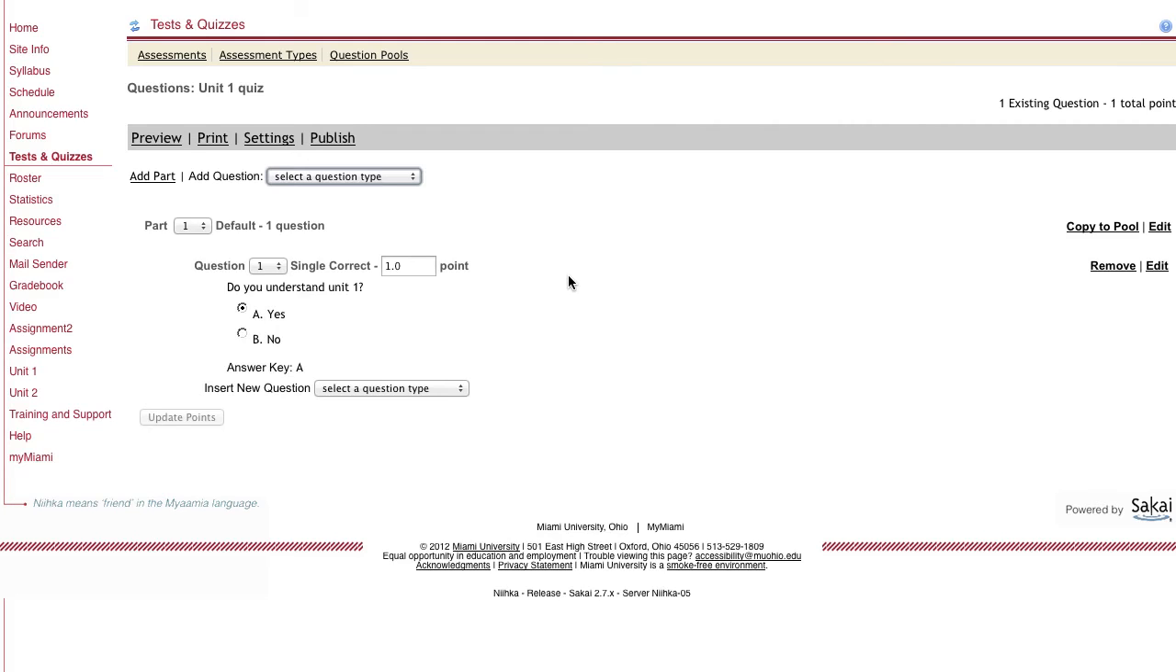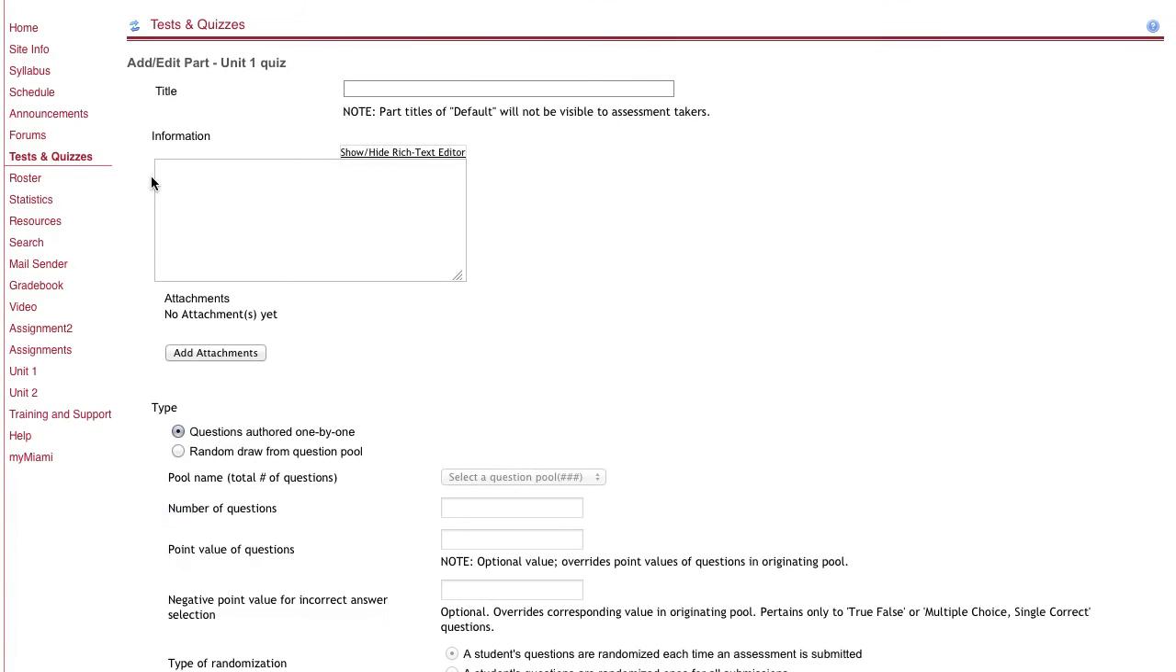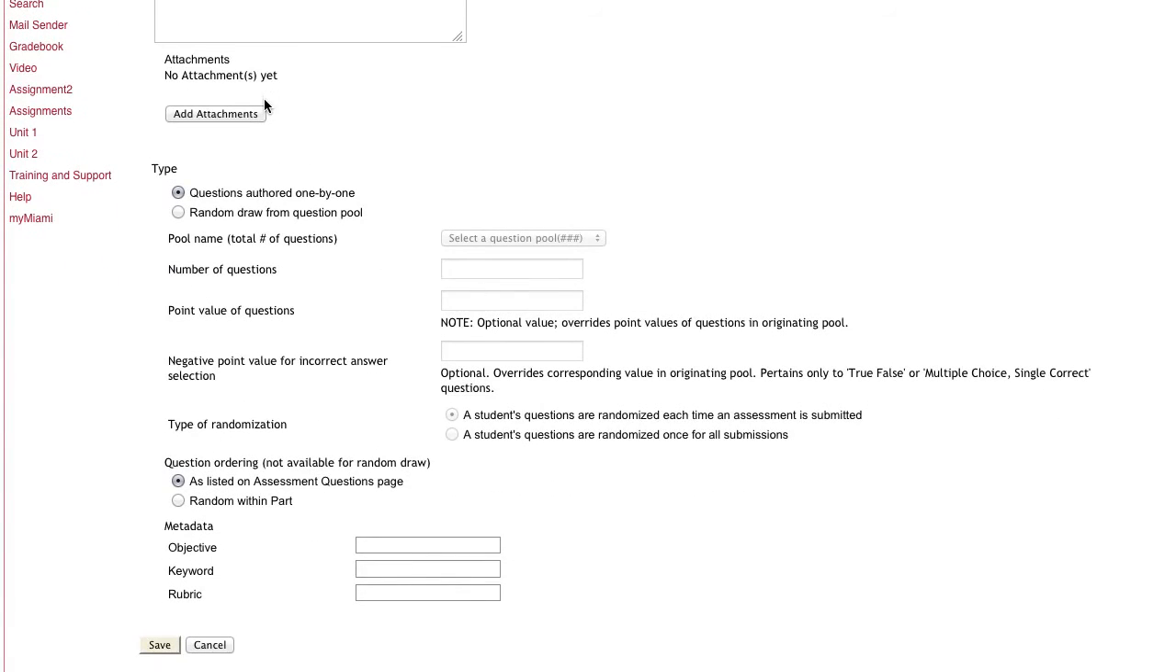If you want to add a part, for example, there's a link up here that says Add Part. And so for this, I can call this Part 2. I can add attachments. I also have some additional options here, whether or not you want to enter the questions one by one like we have been doing, or if you want to do a random draw from a question pool.